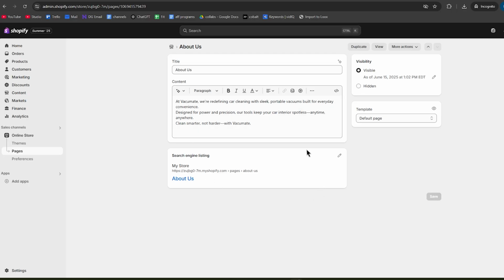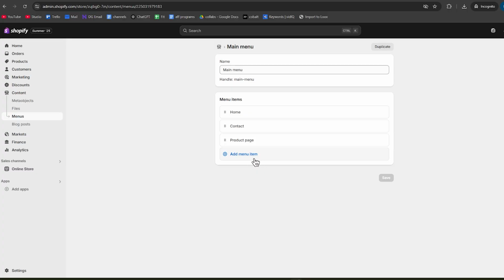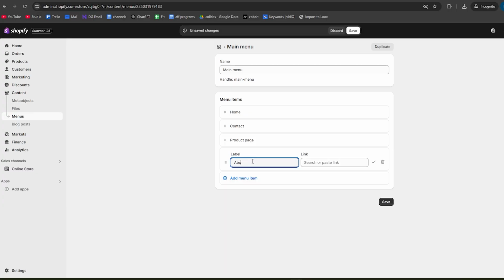Now let's also link this new page to our top menu. For that, we want to go to content once again, then go to menu, right here go to our main menu, then click on add menu item, and then here type in about us or the page you just made, then click pages, and then select the about us page and hit save.